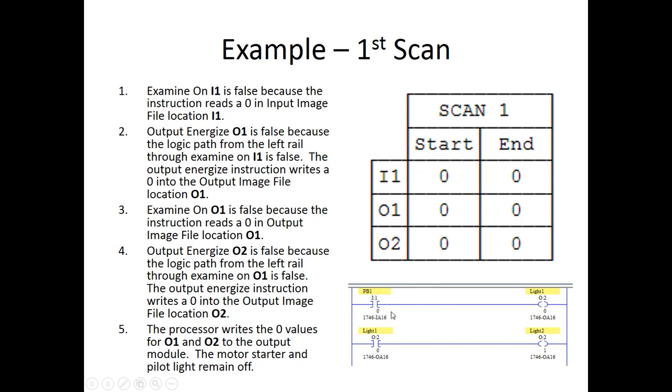Okay, so here's our logic again, and what it's going to do is I haven't pushed this button. So the first thing it does is it checks all the inputs. Okay, this right here, this contact is an output. It's associated with this. Okay, so the first thing it does is it checks all these inputs, and that's 0. And we haven't turned this on yet, so therefore it's a 0. And we haven't turned this on yet, so it's a 0. So everything's going to start at zeros.